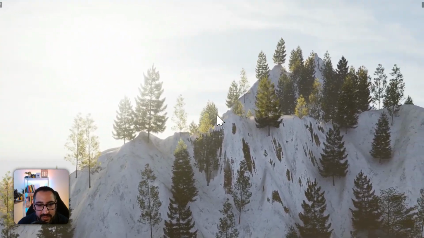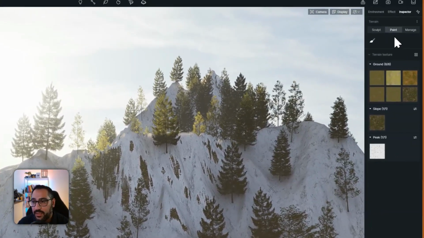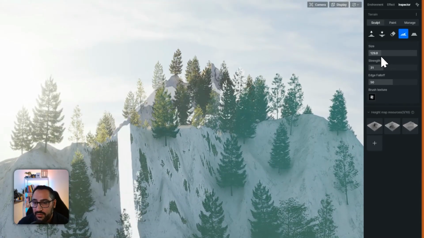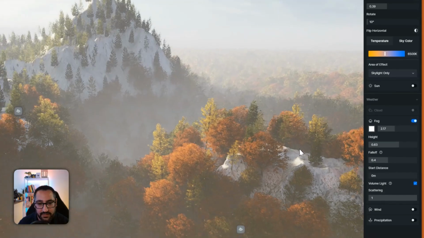Yeah, you see how they're kind of craggly like that. So let's go back to terrain. Just click this. And I'm going to go to sculpt, and I'm just going to smooth this out, lower the strength, and lower the size. It's going to ask us to regenerate, but before we do that, let's just take another look.